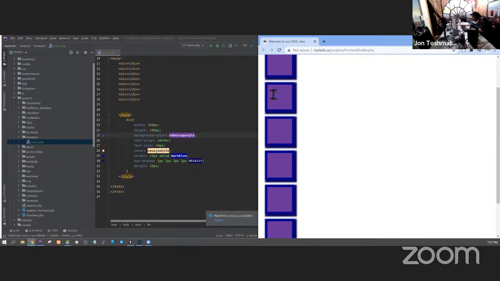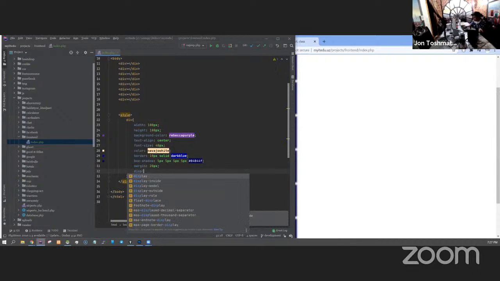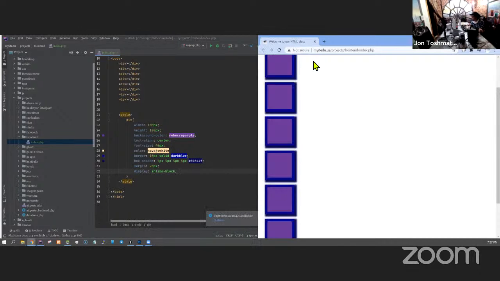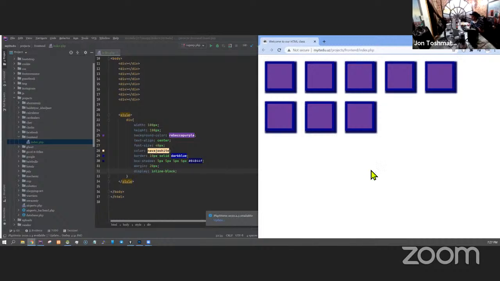Now let's say you want to go this way, the horizontal way, not the vertical. I want all boxes to show up there. You can take advantage of a couple of things. Either you can use float, or you can come back and say display, and then inline block. When I refresh, boom, it automatically fits everything.